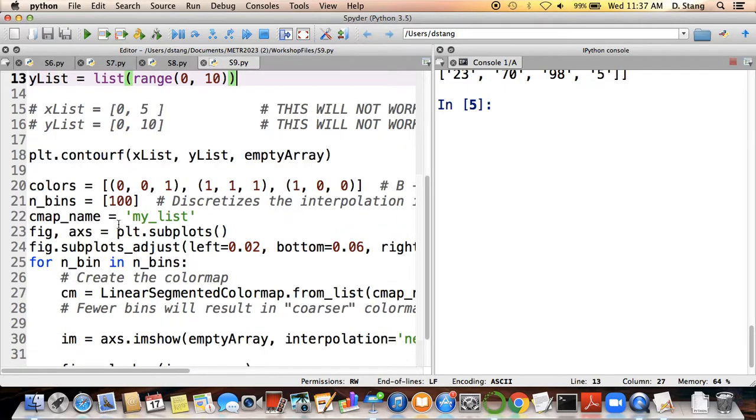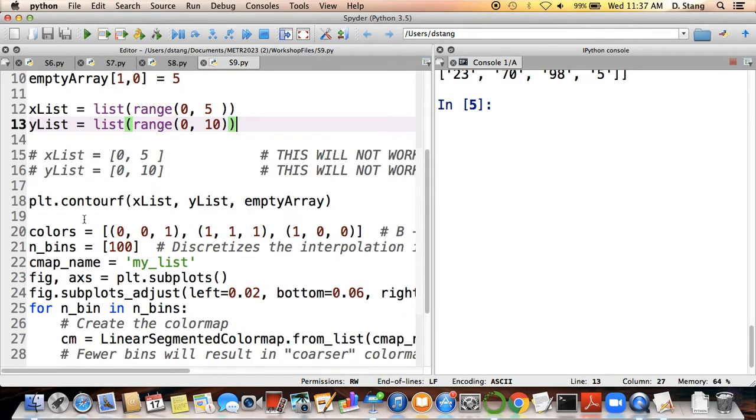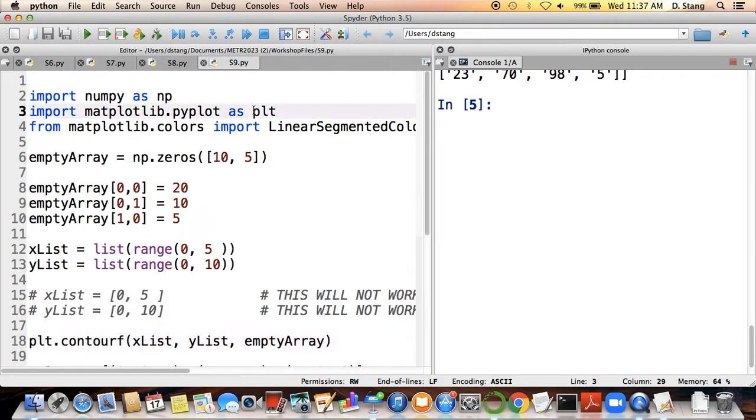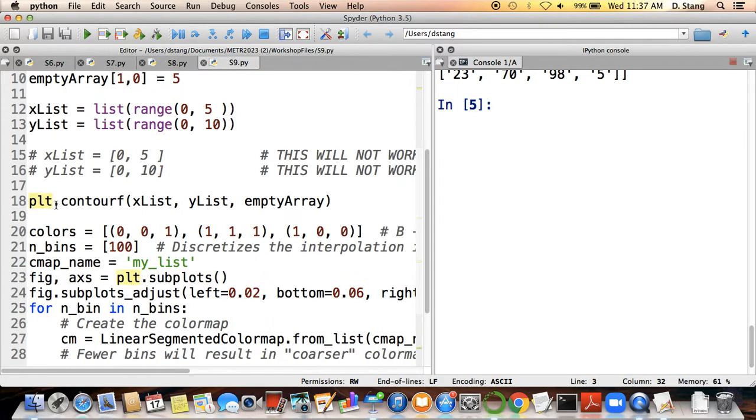But for now, I do want to focus on this function right here, plt. Again, that plt is the same plt that shows up here. plt.contourf is a function that allows you to create a contour plot that fills in the contours. So the whole idea behind a contour plot is you draw a bunch of lines. Everything on one side of the line is less than a particular value, and everything on the other side of the line is greater than a particular value, or vice versa.